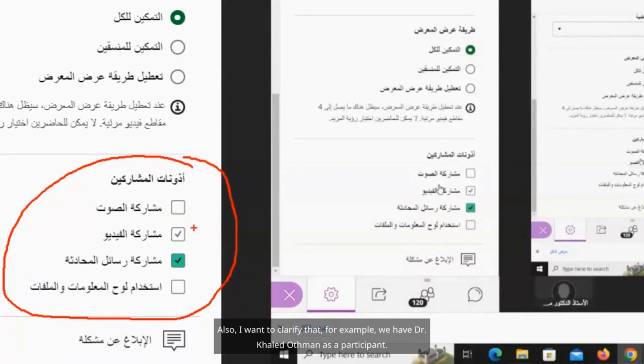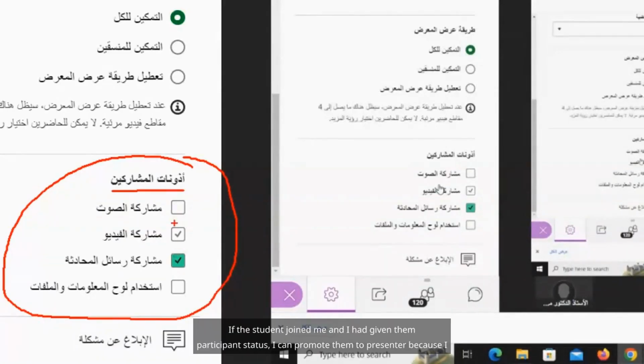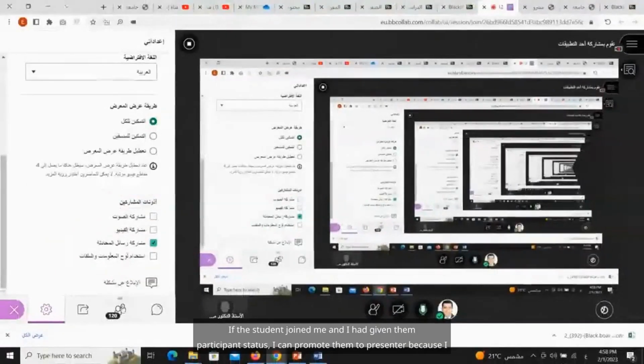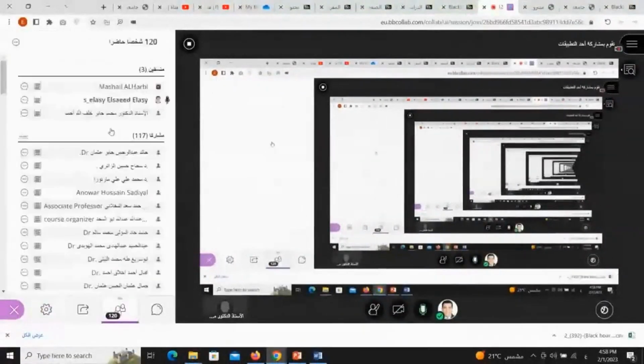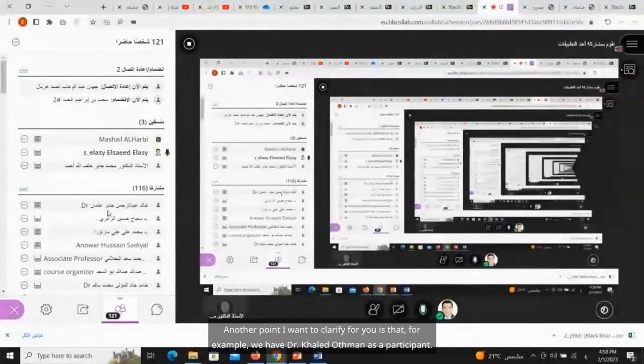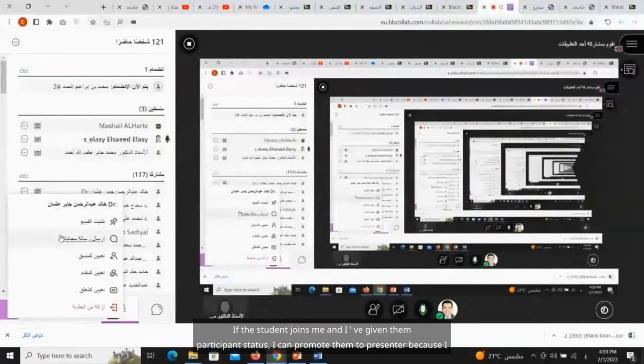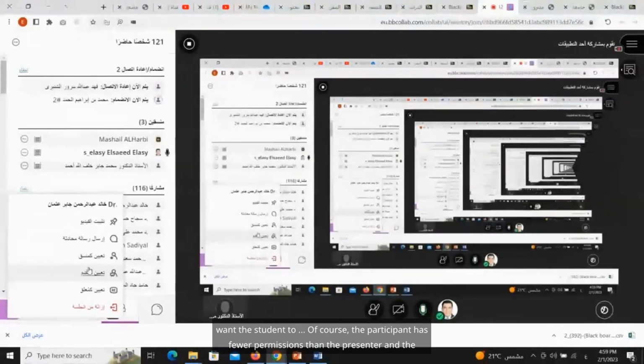Also, I want to clarify that, for example, we have Dr. Khaled Othman as a participant. As you can see, I can use the three-dot menu here. If the student joins me and I've given them participant status, I can promote them to presenter because I want the student to. Of course, the participant has fewer permissions than the presenter and the coordinator.